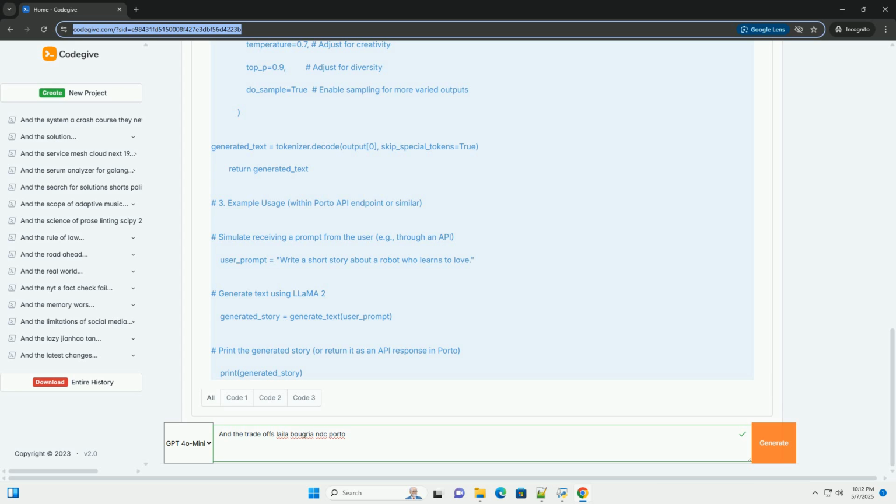Asynchronous inference. For high throughput applications, consider using asynchronous inference. This allows Porto to handle multiple requests concurrently. Batching multiple requests together can improve GPU utilization. However, it can also increase latency.